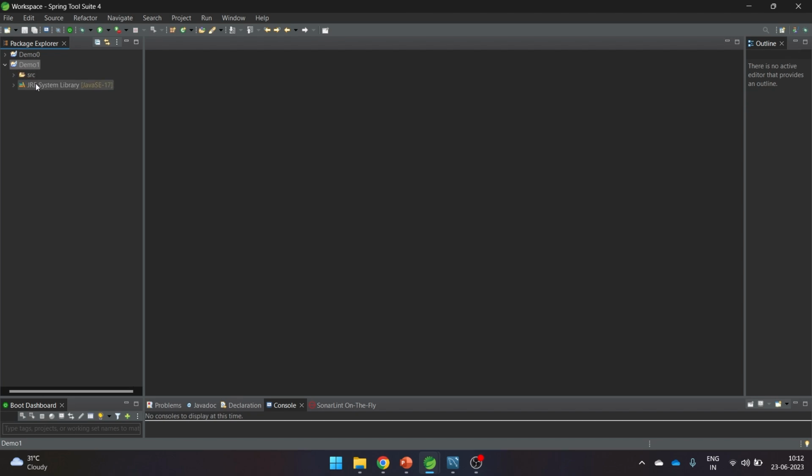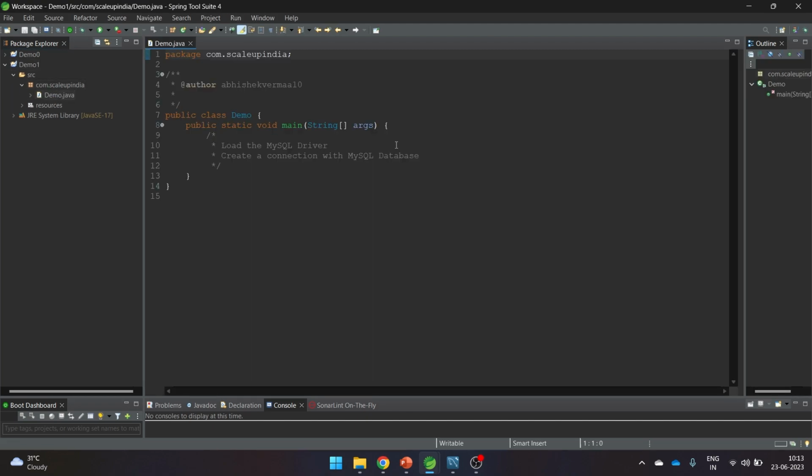Now let's move towards demo 1. So again, this demo 1 is using JDK 17. Here I have an src folder containing the com.ScaleUp India package, and there I just have a very simple demo class. If you remember, in the very first releasing video where I announced that we will be interacting with the database, I said we are not going to do something big, we will just create a very simple class, make a connection with the database, and say that this is done. Today also we are not going to do more than that, but this is just a part of our whole series.